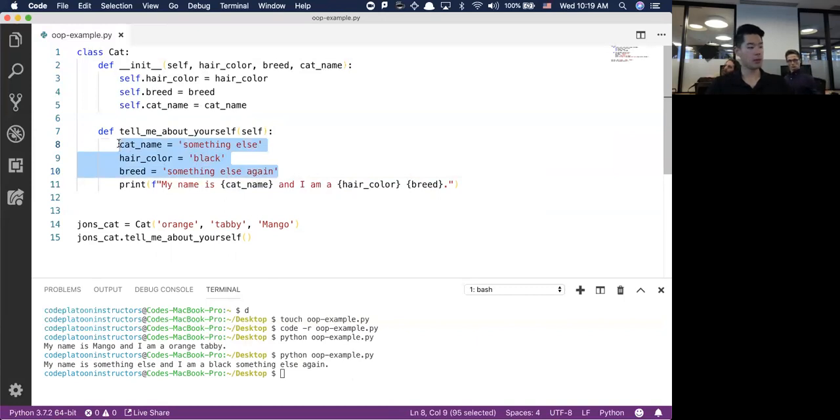What is the difference between a local and an instance variable? Instance variable exists for that object. Yep. For that object. Yes, that's exactly it. So local variables only live within the function that you declare them in. So cat_name, hair_color, and breed don't exist outside of line 7 through 11. Appending self to the front of it means that every method within this particular instance of Cat knows about hair color, breed, and cat name.